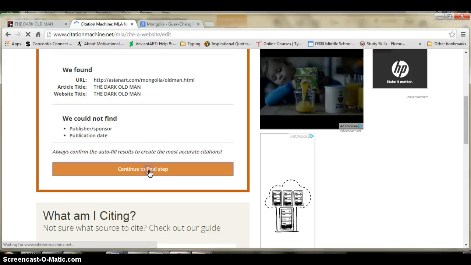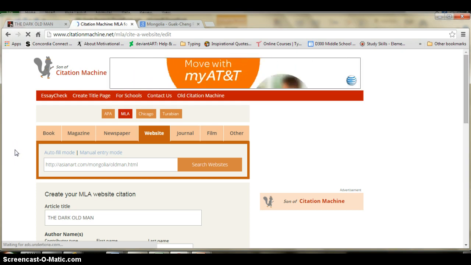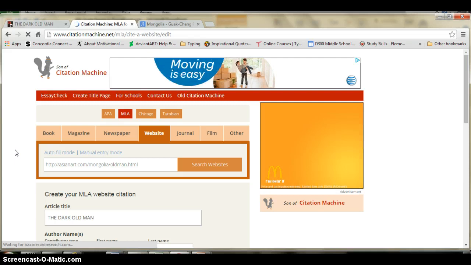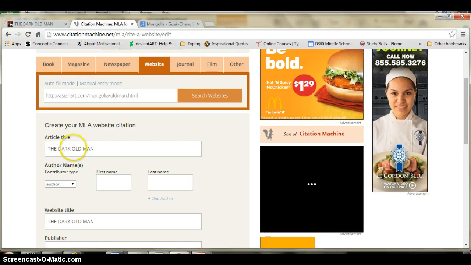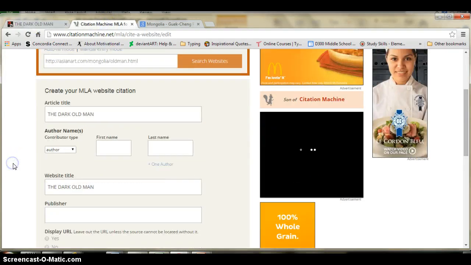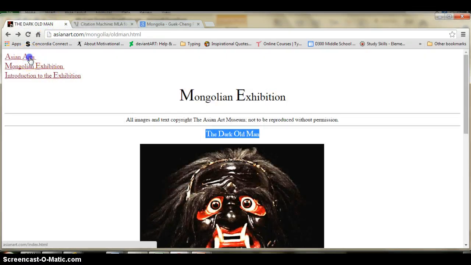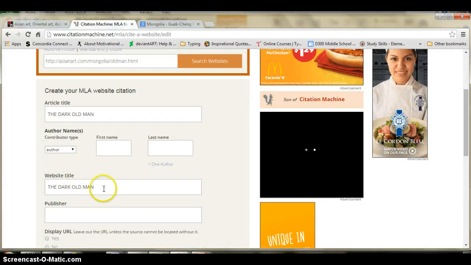So I'm going to click to final step here, and it's going to set up what I need to finish it. So you've already been digging through your pages, your websites, your web page specifically, but also the site to find out more information. So the article title is The Dark Old Man, and if I click over here, it's exactly what it's called right here. However, it says that the website is The Dark Old Man, which is not true. The website is linked here. It's called Asian Arts. So what I'm going to do is go into Citation and fix that.